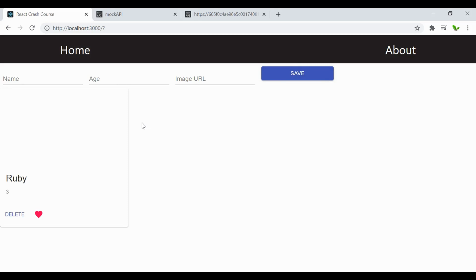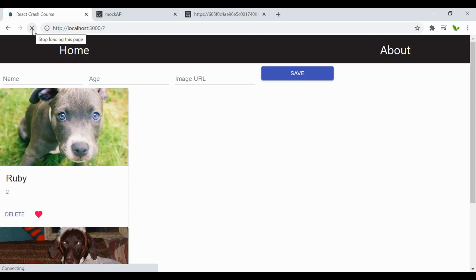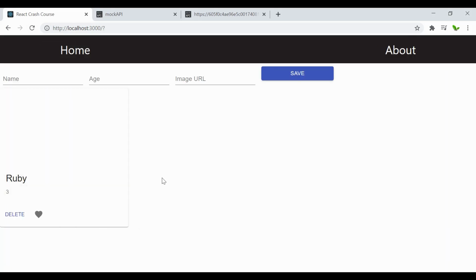Okay, so here you guys can see that we have this edit, right? And here we have the Ruby and also the age. If I want to deselect this, click again on one of these. So let me refresh this real quick to see if it actually takes effect. And here you guys can see that it is updated once I click on this button.